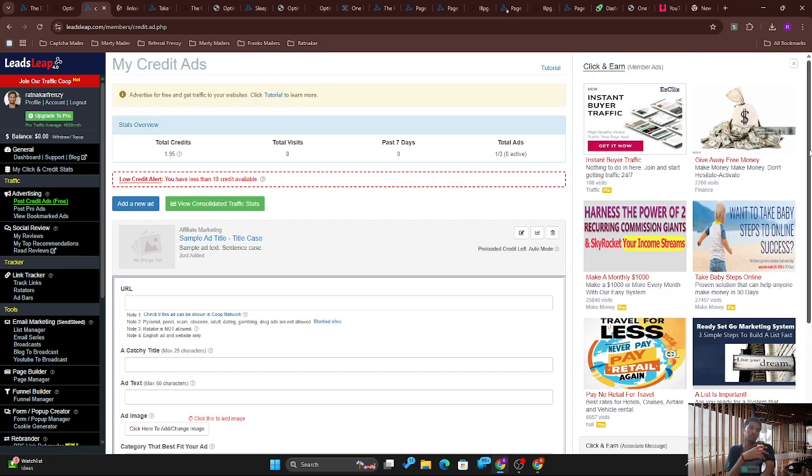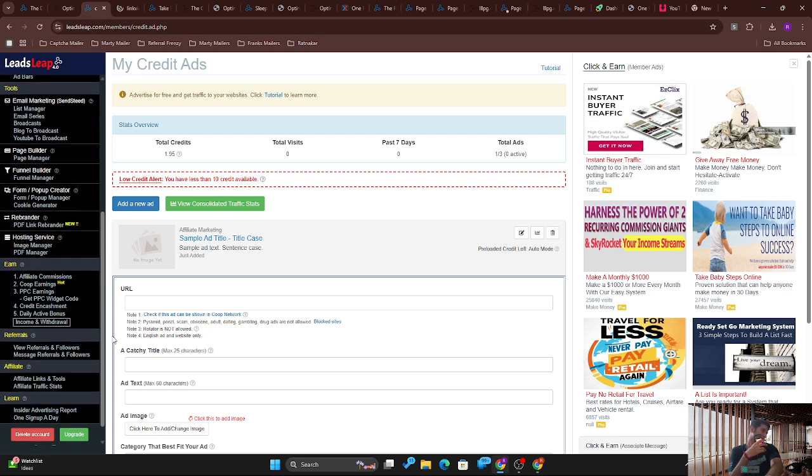So Leadsleap is very simple. You have your page builder, you have a link tracker, you have a rotator, you have PDF and image. You can save PDF and images. You have a PDF rebrander, you have an email marketing tool, you have traffic, you have reviews, you have recommendations, you can post your ads, you can bookmark your ads, you can do rotators, you can do ad bars.